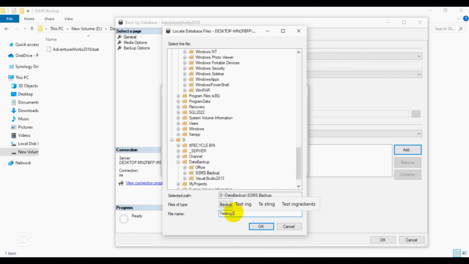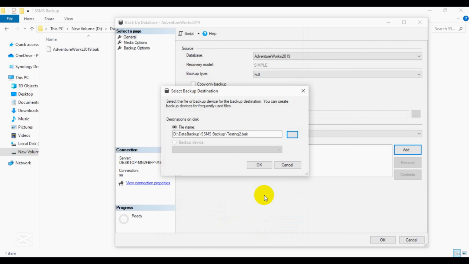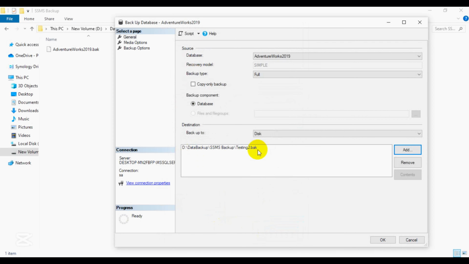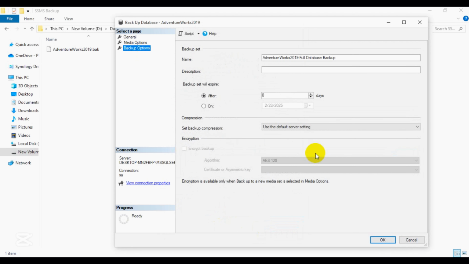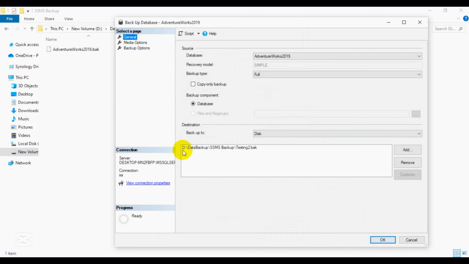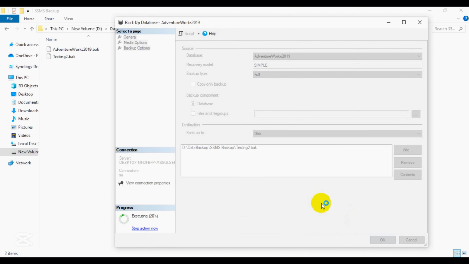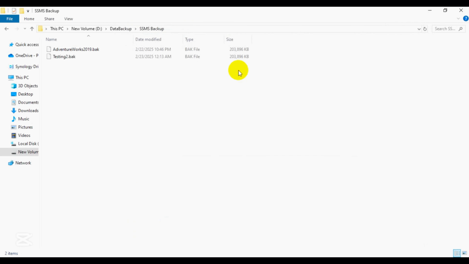Again, I'll give the backup file a proper name with the .bak extension. Under Backup Options, we will keep the default settings, meaning we will not enable compression. Now, click OK to start the backup process. Once completed, let's check the backup file. Here, you can see the backup file, and since we didn't enable compression this time, the file size is larger compared to the compressed backup.